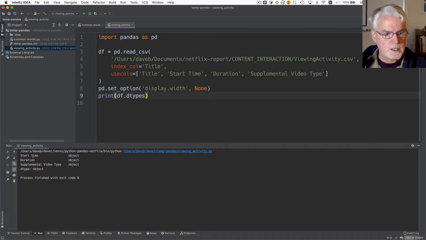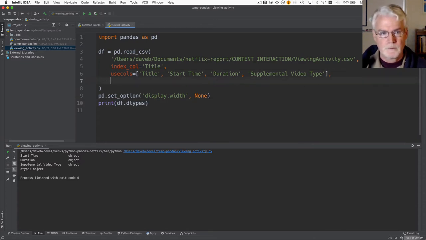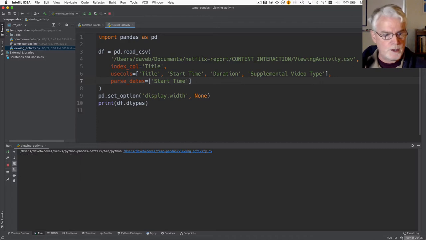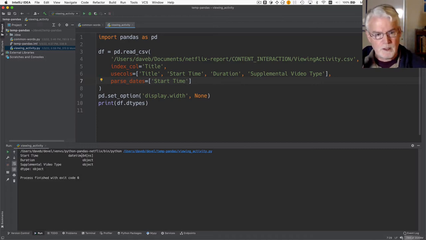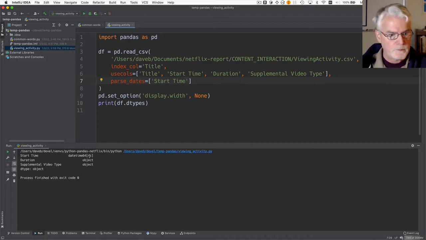So this needs to be treated as a datetime. So what we will add now is parse dates. We'll say which of these are dates. And start time is one. So we run again, and now you see that it's a datetime 64 bits with nanosecond resolution, I think is what that means.